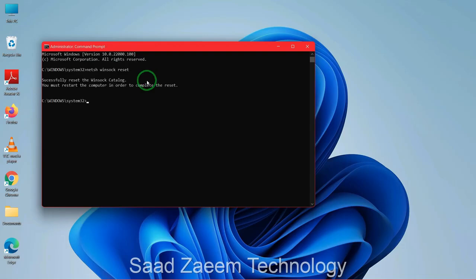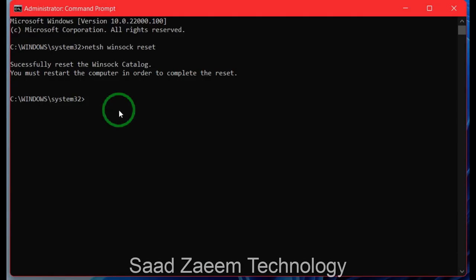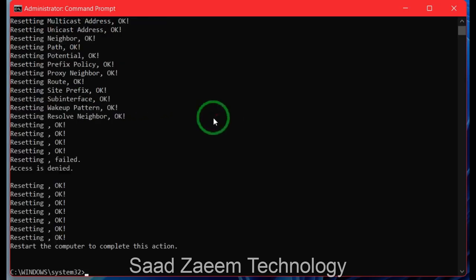So you'll have to restart after this command, but I'll give you another command which should fix your problem. The next one is slightly longer, so you'll have to type in NETSH, a space, then INT space IP space RESET space, and then reset again with no space, log.txt. So you'll have to type this in, and then click enter on your keyboard. As you can see, your network settings have been reset, and now you'll have to click on restart, and restart your PC or your laptop, and your problems should be solved.